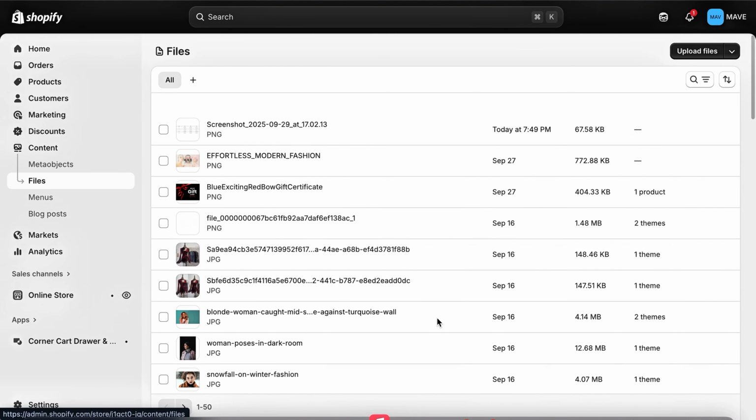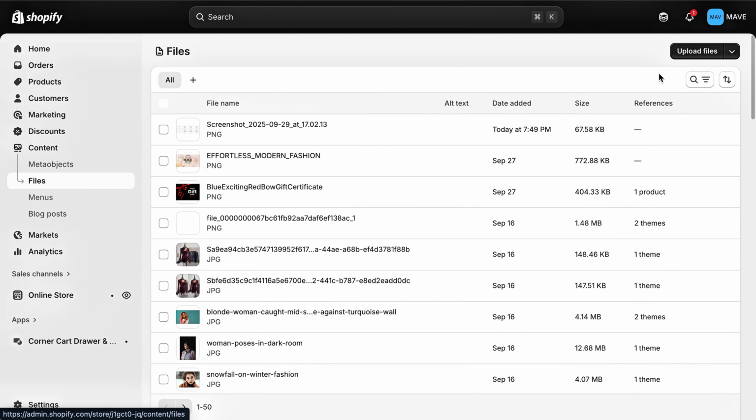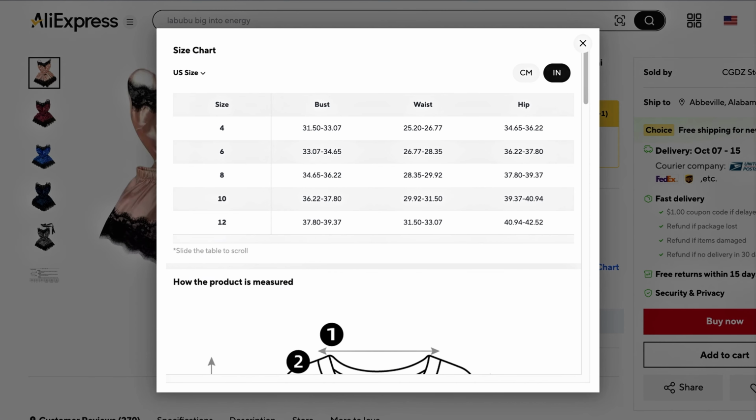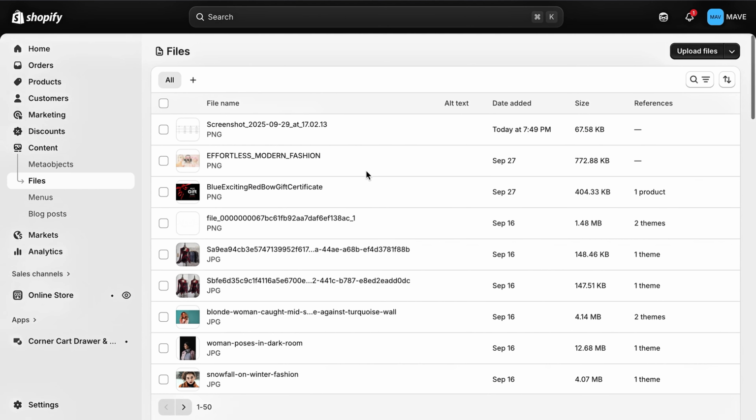And what showing? Okay, so here are my files. So you want to go ahead and upload. I'm sure you already uploaded the size chart image, the screenshot of this or whatever, if you've created it with Canva. So you go ahead and you already upload the file.